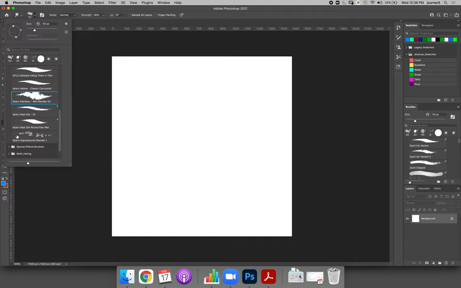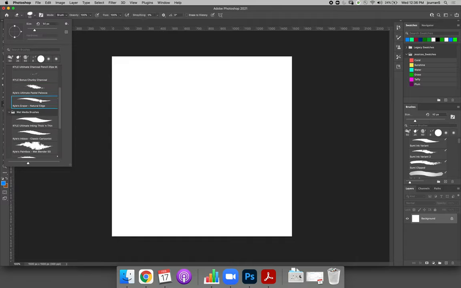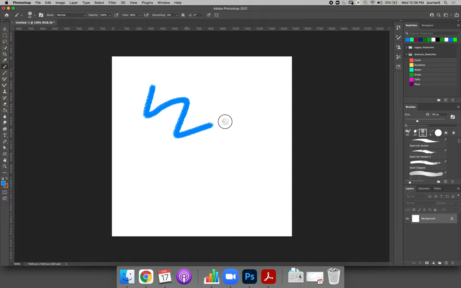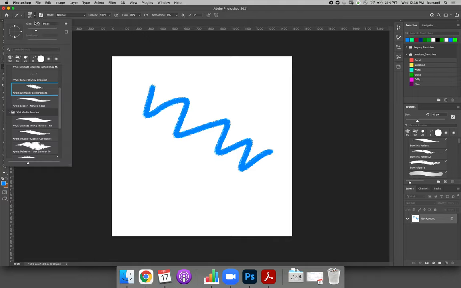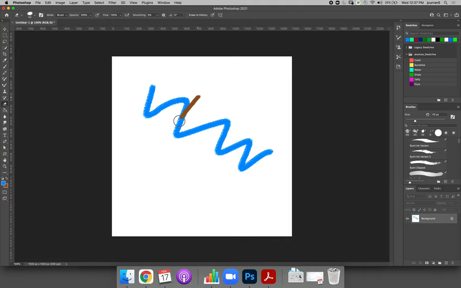If I select this Kyle's Impressionist Blender 1, I can see that it's still a smudge brush up here, so it's not going to apply any color. If I come back up to this tool, Kyle's Eraser Natural Edge, it's an eraser tool that has a texture to what you're erasing, so you need to be careful. Now, Kyle's Ultimate Pastel Palooza, that's a brush, so I should expect it to apply color. Now, let's go back to that one that said it's an eraser. When I use this one, it's going to erase, and it's making a hole through my page to my background color, which happens to be brown in this case.